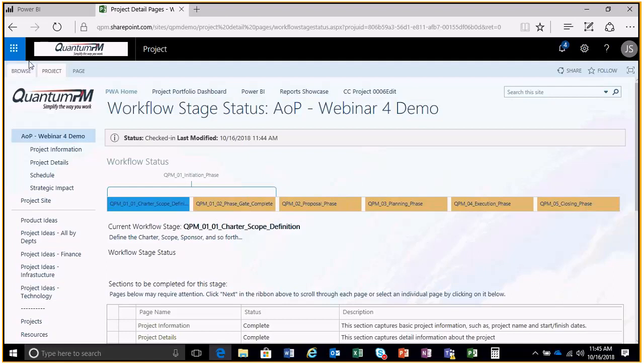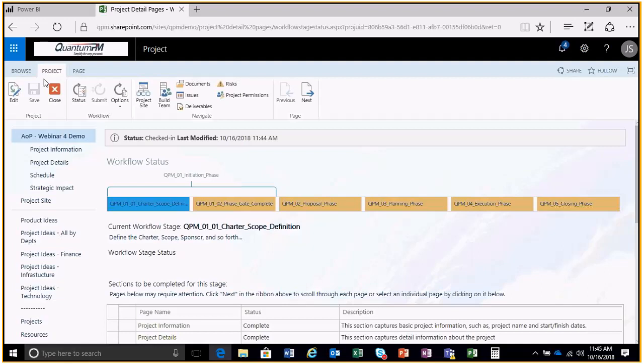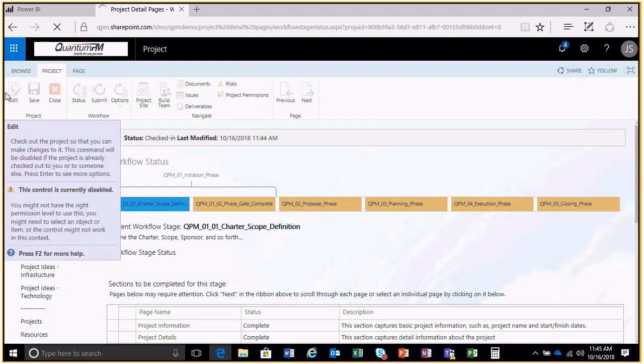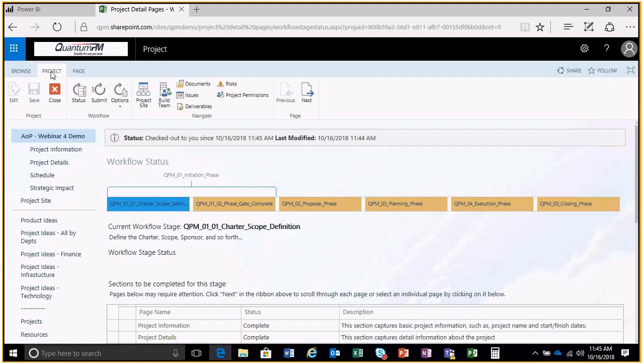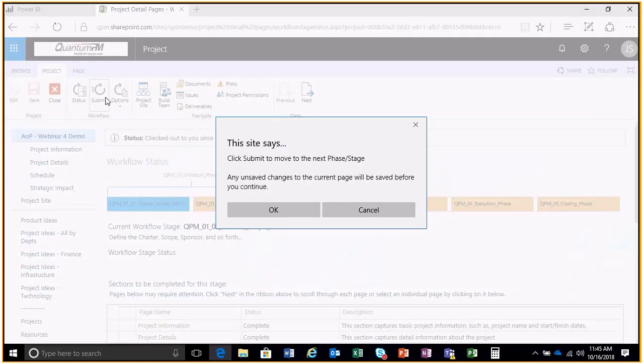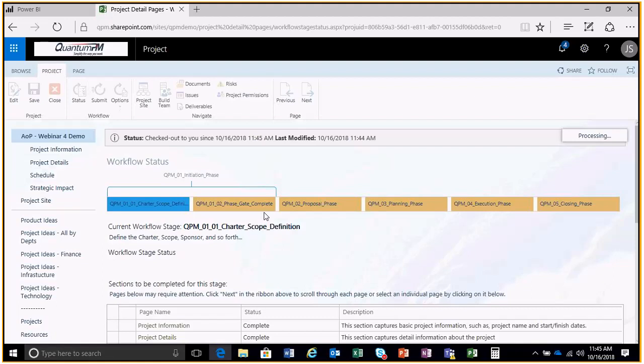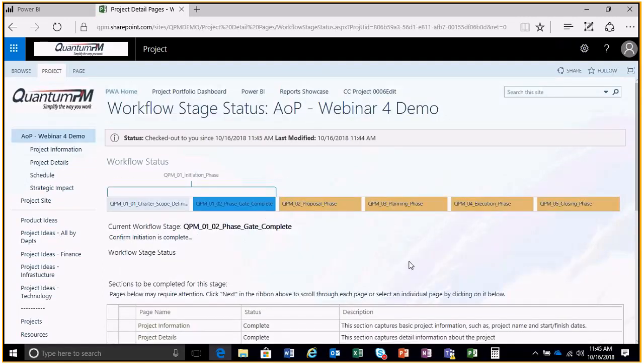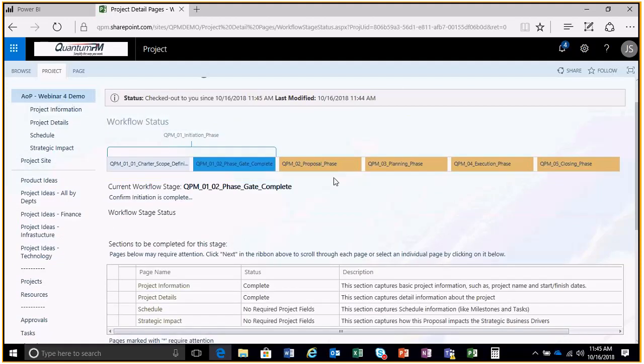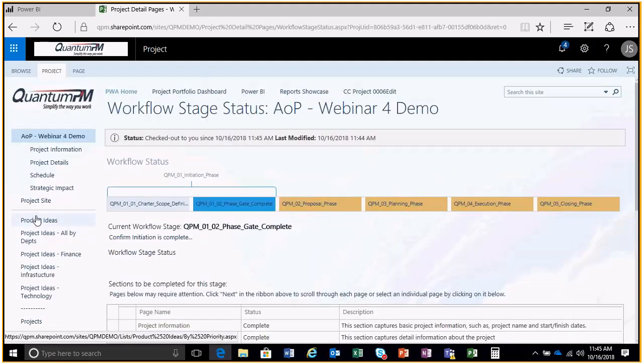So if I want to push something into a different phase in the workflow, I can submit the workflow. That allows it to progress. So you can actually move things along from a workflow perspective. So this is all part of your Project Professional license. The whole click-to-run piece of this, the ability to drive workflow, the ability to do resource management, design resources, set strategic impacts. Those are all pretty important capabilities that the system has.